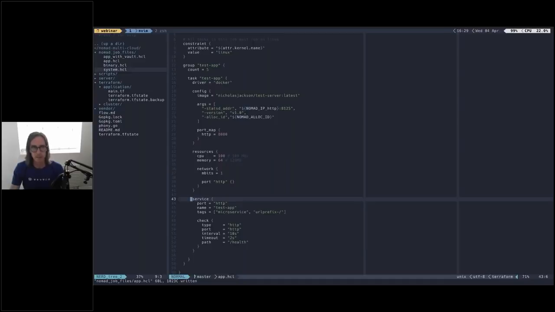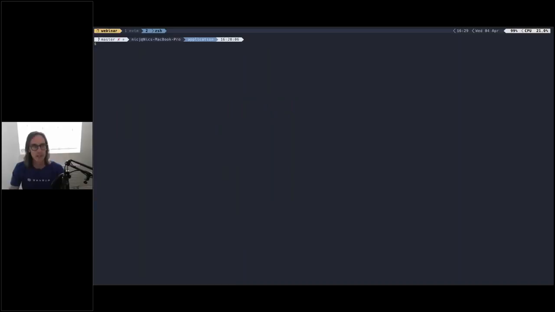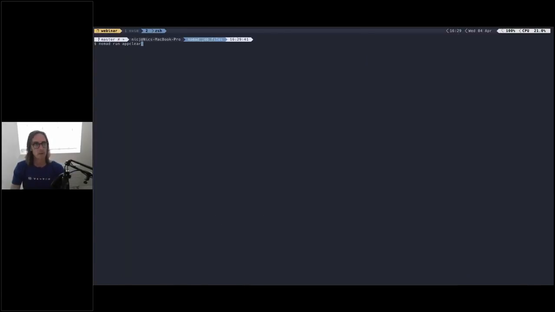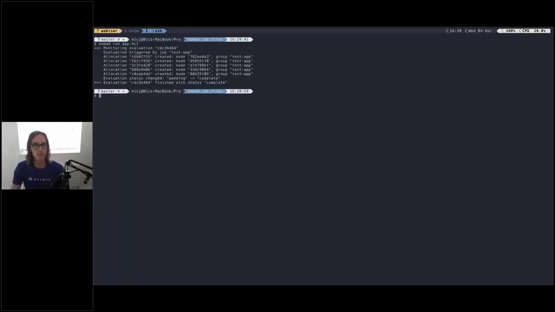So let's see if I've made any typing mistakes, and let's run that job. Running a job is super easy. Let me just change to the right folder. I do nomad run, and what I'm actually going to do, which I forgot, did I forget to save that? It's app.hcl, that's the name of the file I've got. So I'm going to run that.